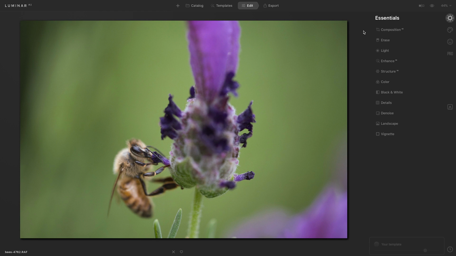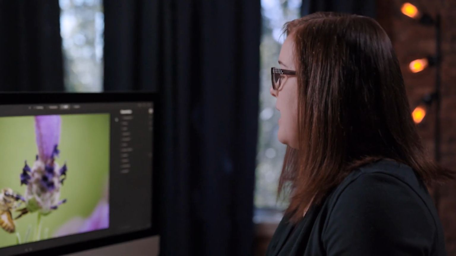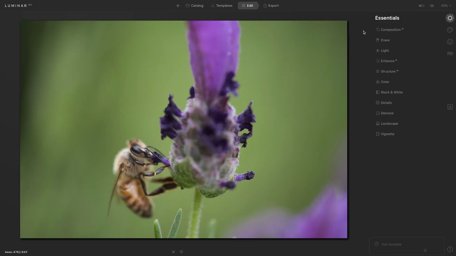I can see some foreground element of some of the other flowers that were just in front of it, but I find that it really takes away from the actual subject, which is the bee. So I'm going to remove that using Luminar AI.